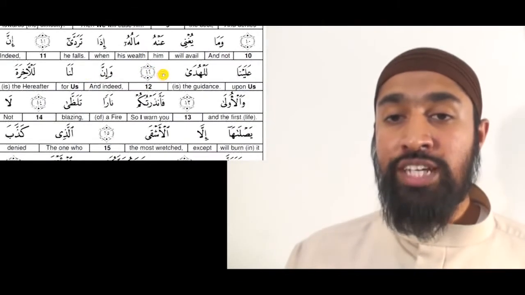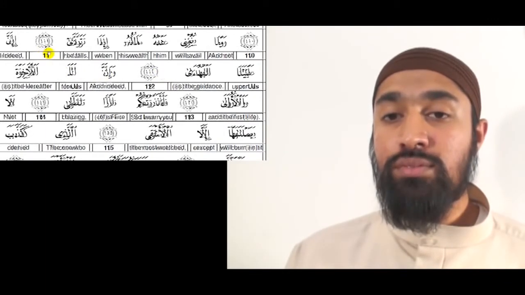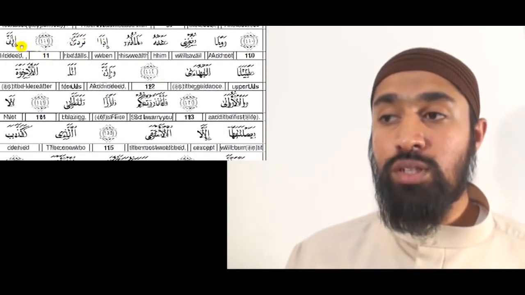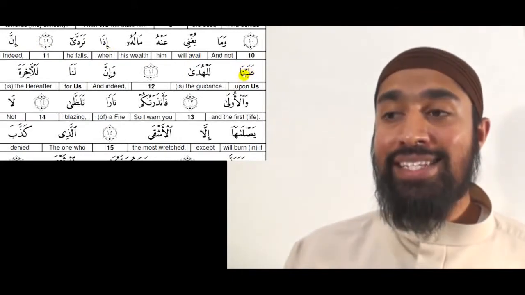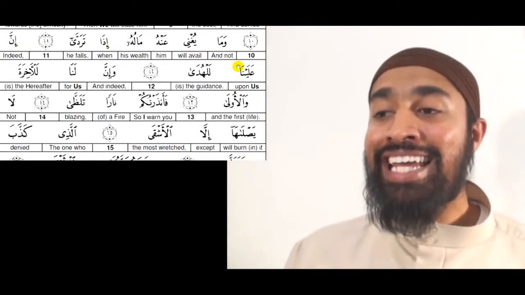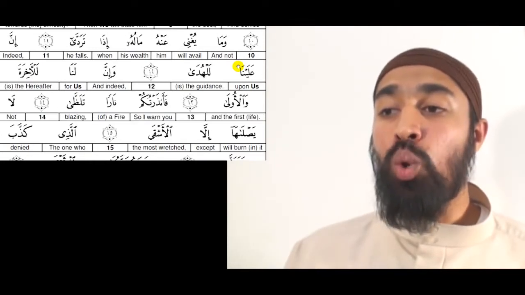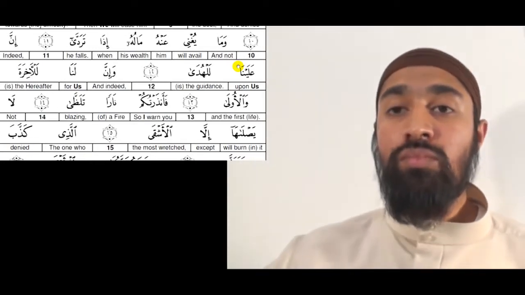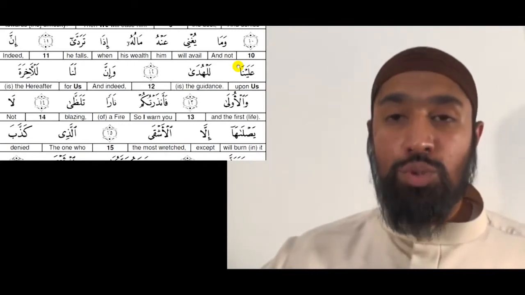Noon shadda, full nasal sound. This is verse number 12. Verse number 12. We're going to add the full nasal sound. Inna alayna lal-huda. Now, as you see the ayn here, you know it's a full nasal sound.